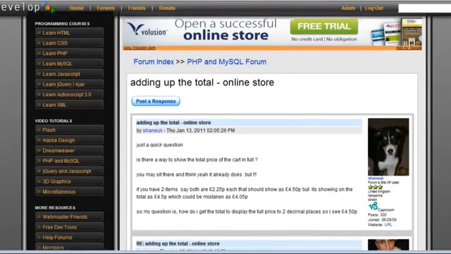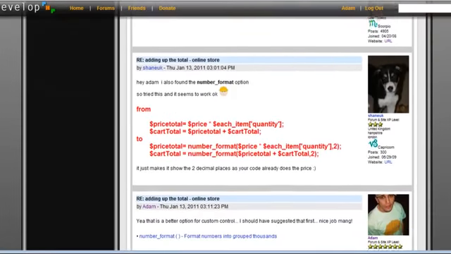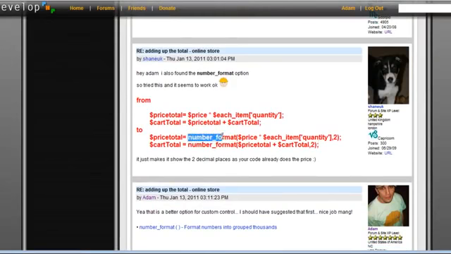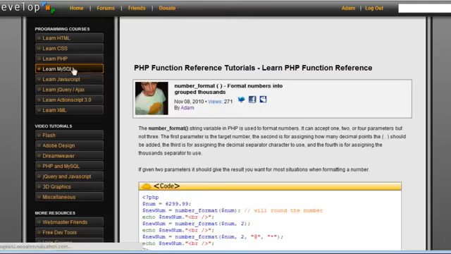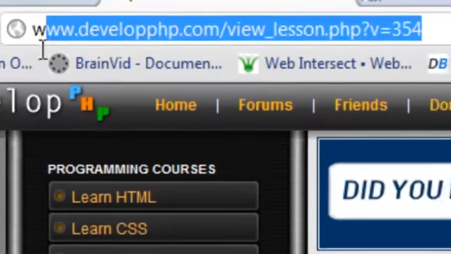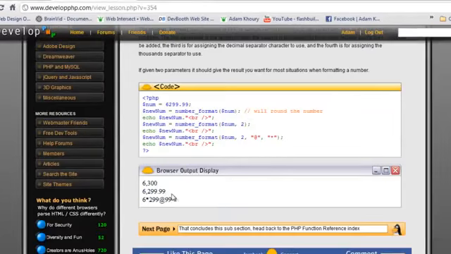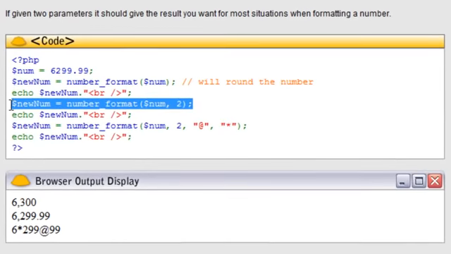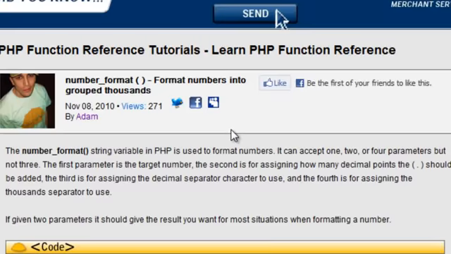Now we also have another function called number format that we can use. He went with a number format function, which is right here. Actually, let's go look at it here at Develop PHP. And here's the URL to this page. Especially with this second example here, that's the one you'd want to use if you want to retain your zeros, but you want to have more custom control over the way the number is formatted. So you have options there.